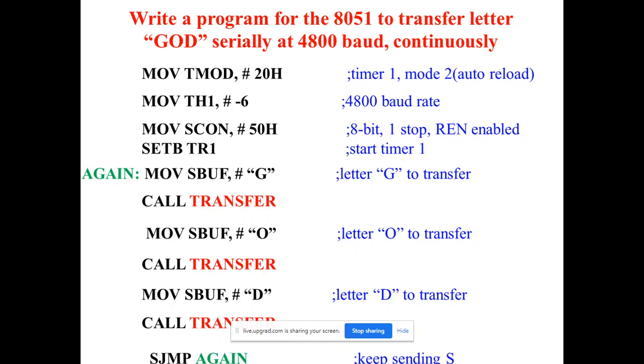as per our requirement. For example, suppose I want to transfer G, then I want to transfer O, then I want to transfer D. Meaning every time writing the same thing again and again, I will write it somewhere else, and I am just giving the name to that subprogram as transfer. Okay, for example, when I write call transfer, that time my controller will jump to label transfer.